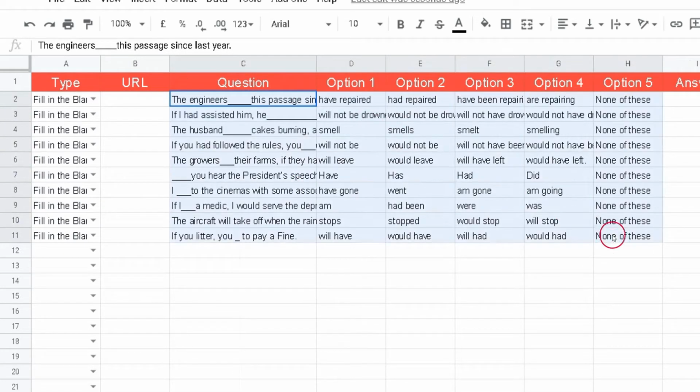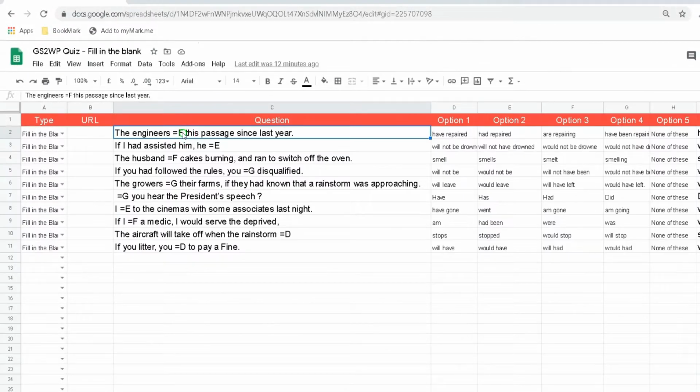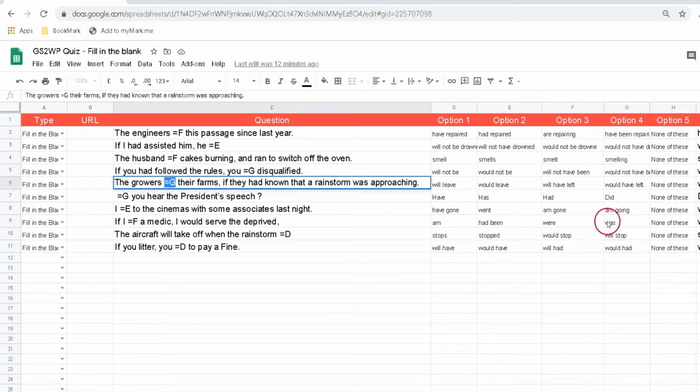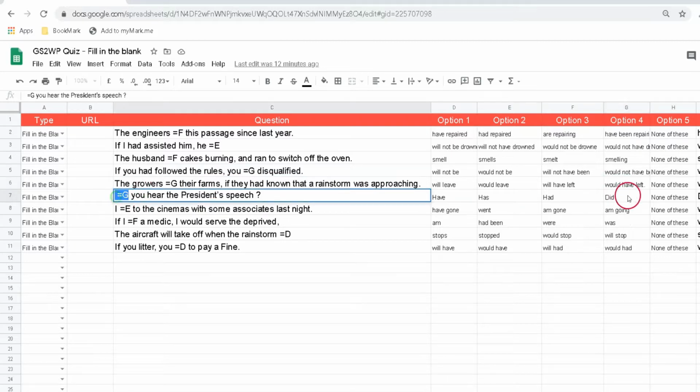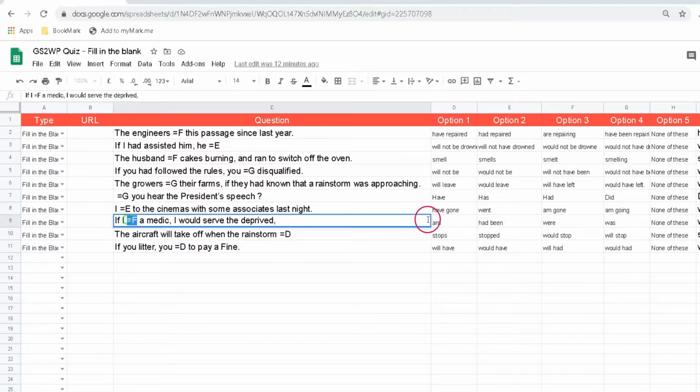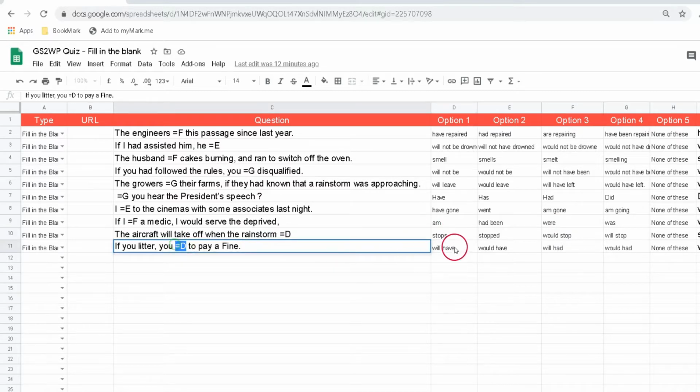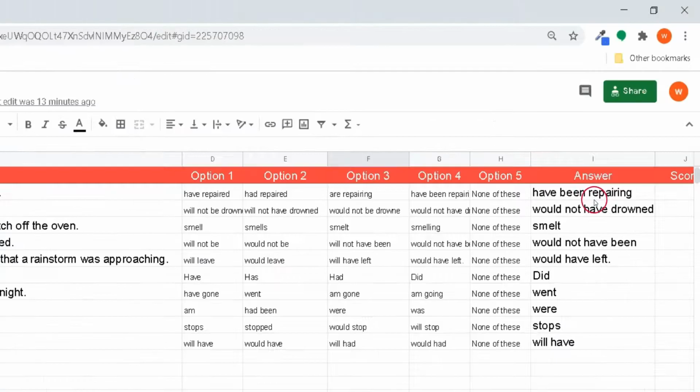Next, you have to fill the questions and options column. Most important note is for showing blanks in the question, you have to mention the equal sign and your correct answer column number in the questions. Like equals E or equals F. In the answer column, you must write the exact words that you mentioned in the option column.